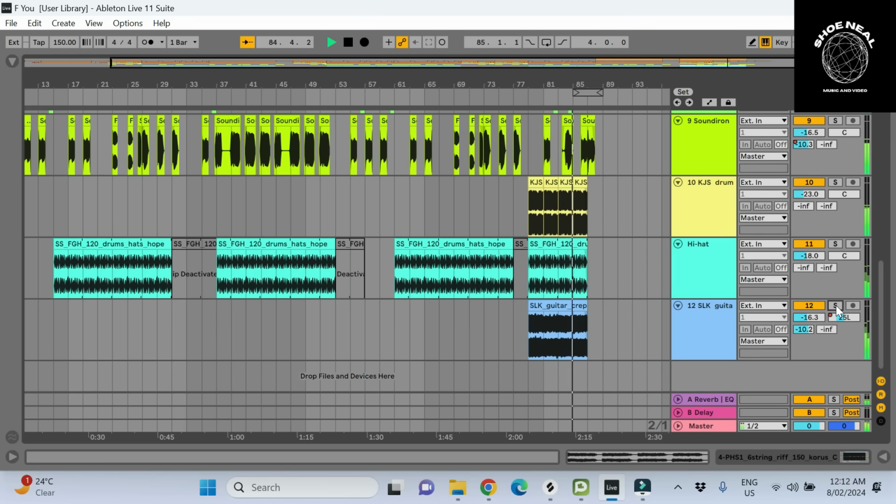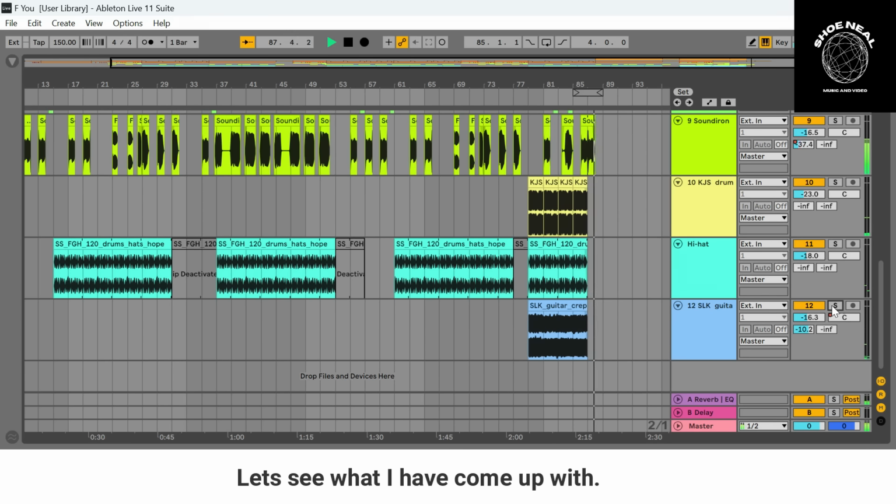Scrap, scrap. Let's see what I have come up with.